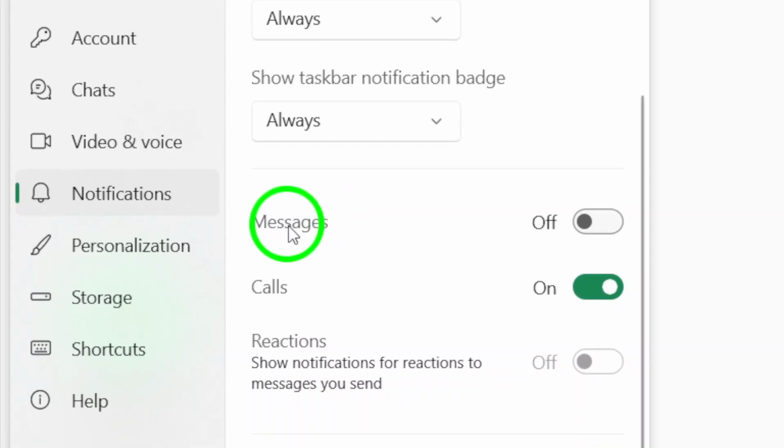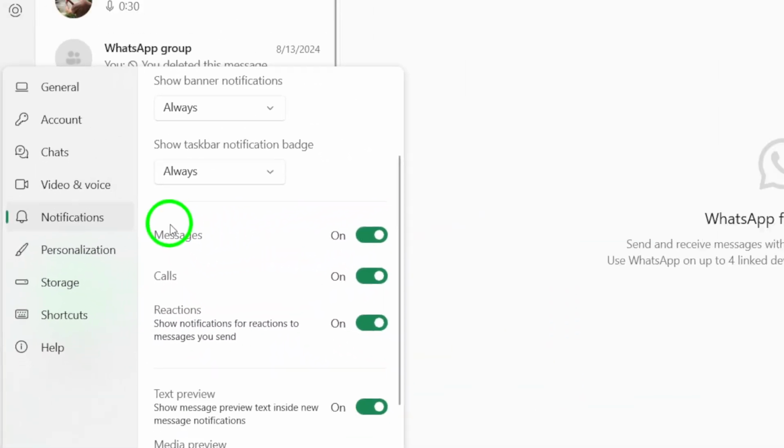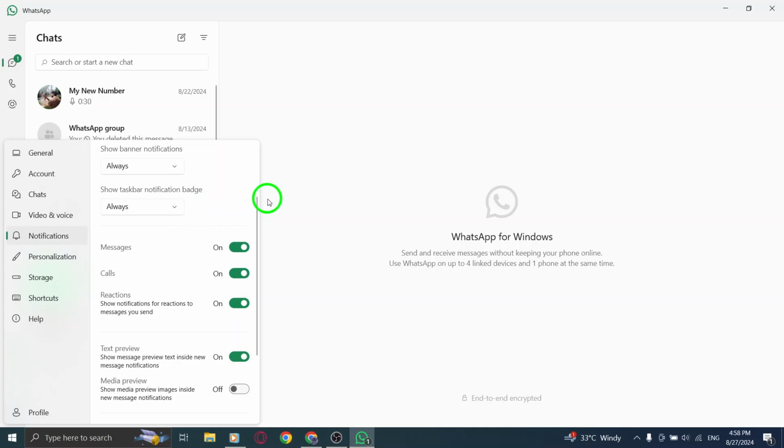To enable the message sounds, find the option that says Enable Messages. Toggle this option on. By enabling message sounds, you can ensure that you hear a notification sound every time a new message arrives, so you'll always stay updated.